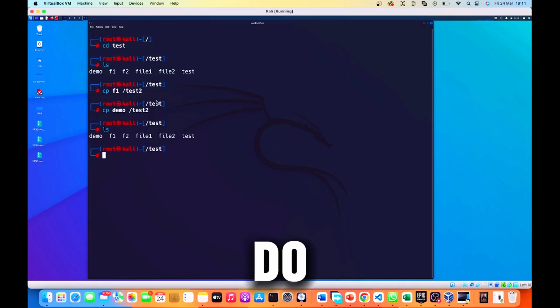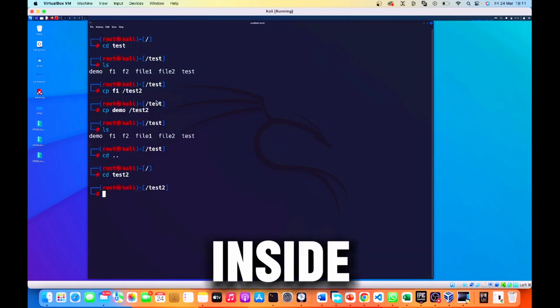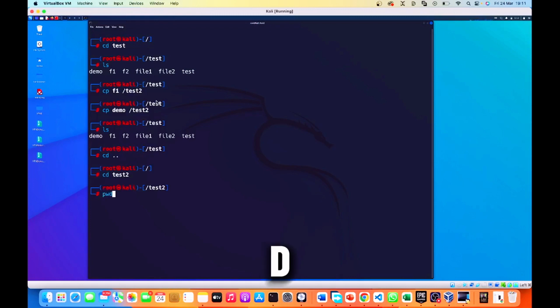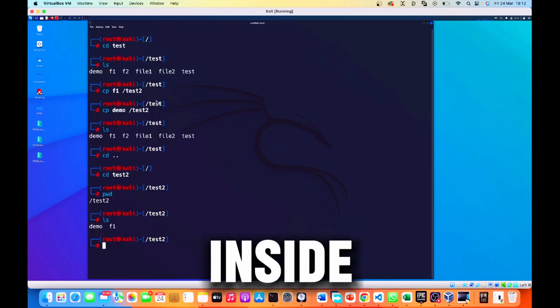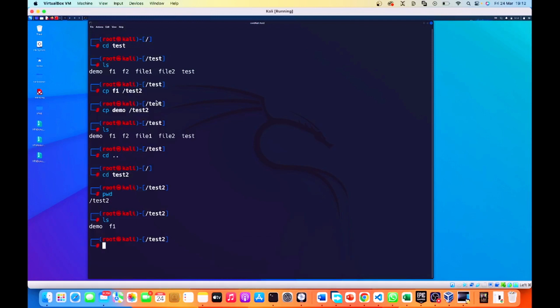So now what we can do is cd into test2. If we pwd, it's going to show us we're in test2. We can ls to list everything inside test2, and we see we now have demo and f1 right inside test2. Makes sense? Great.